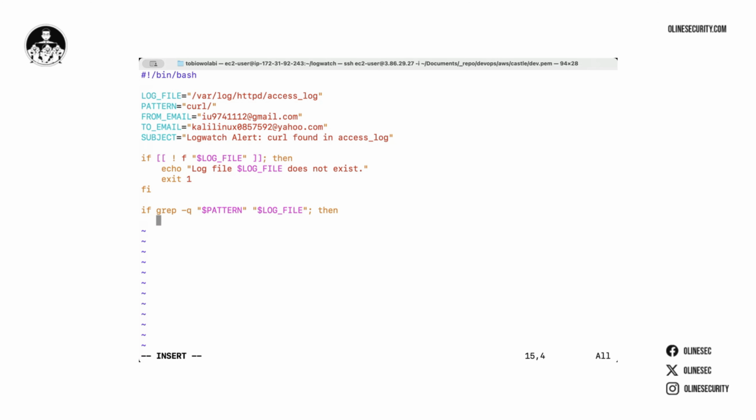I don't like that. 1, 2, 3, 4. There we go. Then I want you to use this email body. The following entries indicate curl usage in log file. New line, boom. The \n creates a new line. And we're going to append to that body with a plus equals. We're going to append to that body the grep pattern that we found.